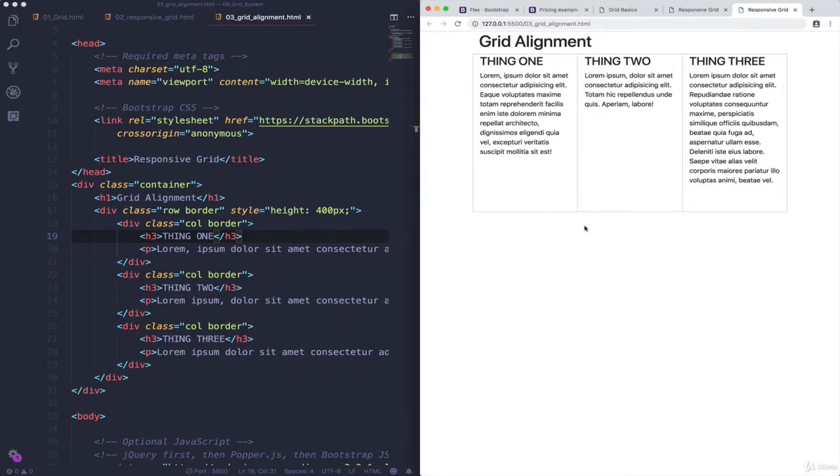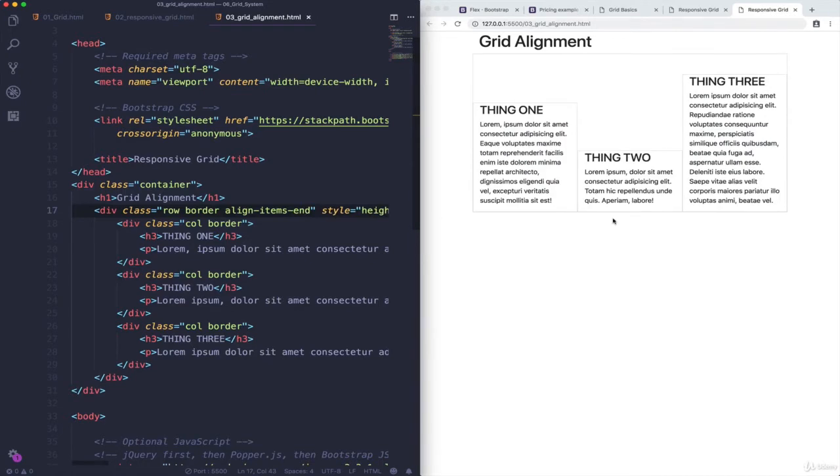But if I give it a different value, so on my row, if I say align items start, start is going to refer to the top here. So if I save, my content now is aligned to the top, and it doesn't stretch all the way. It stops where it naturally would stop. So this isn't a great look, but we could also do align items end and do the opposite. Or we can do center.